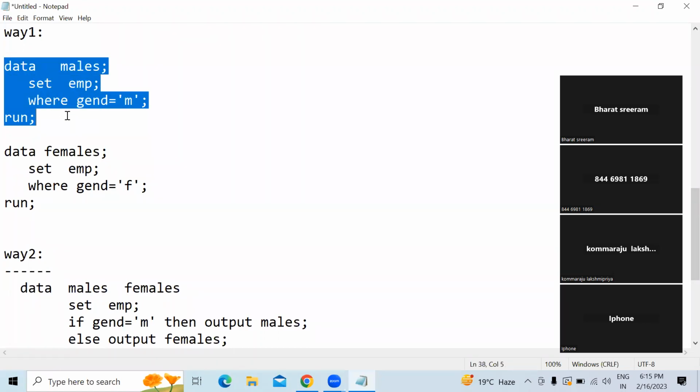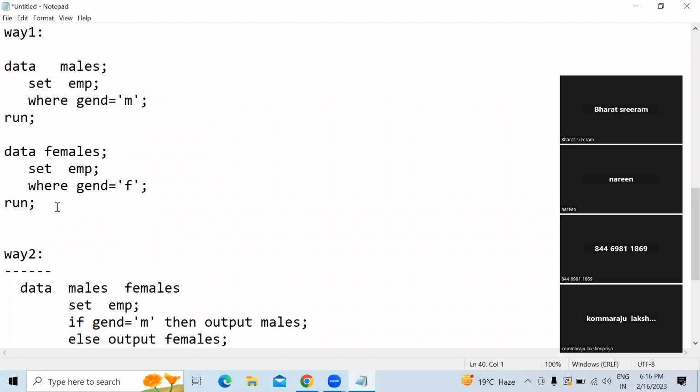To separate only males, how many records does it have to read? 1 lakh. To separate females, how many records does it have to read? Again 1 lakh. So 1 lakh plus 1 lakh, 2 lakh. Double load. Yes. Got it.